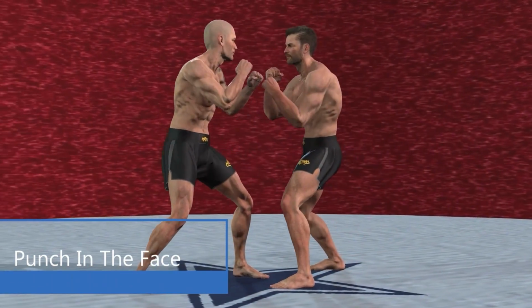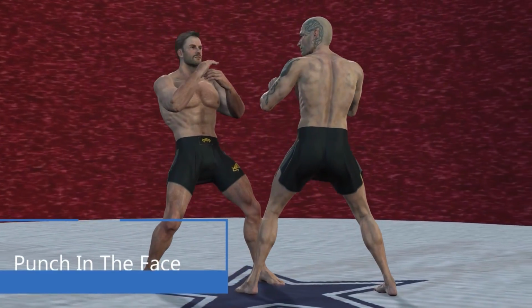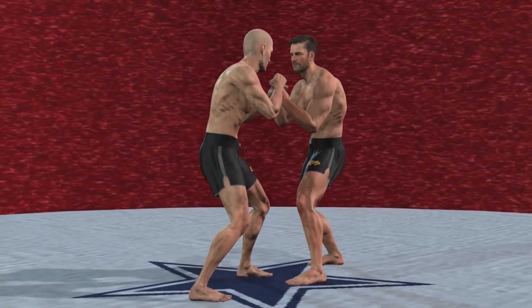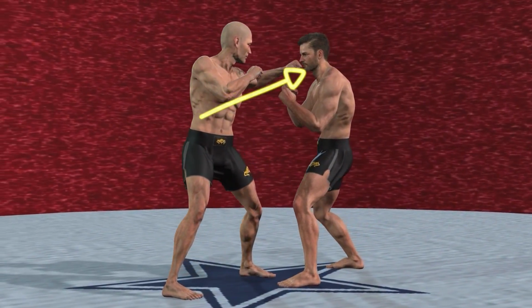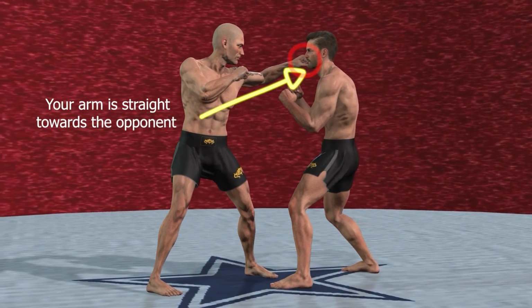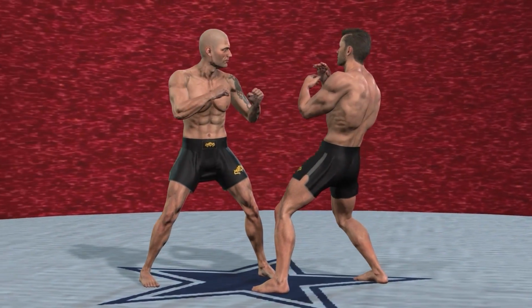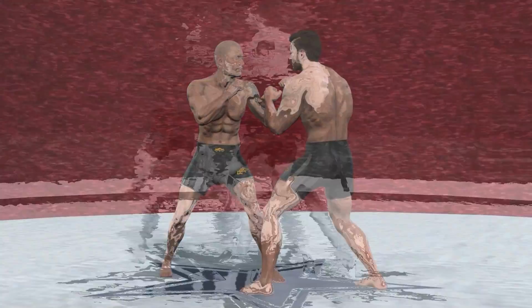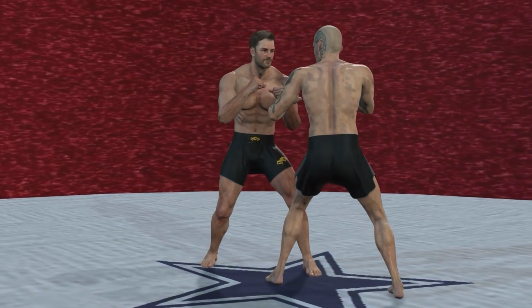Punch in the face. When throwing a punch, your non-dominant hand pulls to the defense, your body rotates in the direction of the punch, your body weight is on your front foot to optimize punching power, your arm is straight towards the opponent, stretched just enough to hit the opponent. When done, quickly retract your hand to defend.